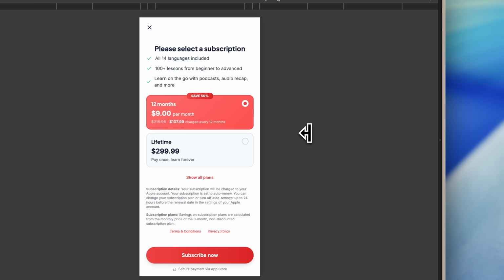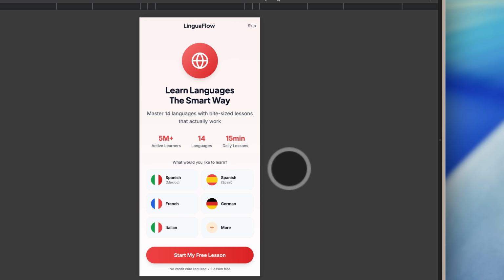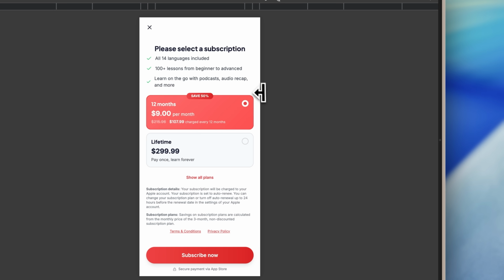First, make the value proposition crystal clear. For a language app, consider two scenarios. If the user explores a specific language, specify that all 14 languages come included with subscription. If they started with a free language, emphasize that over 100 lessons from beginner to advanced levels are included. Then list additional benefits so users understand the complete value they receive.